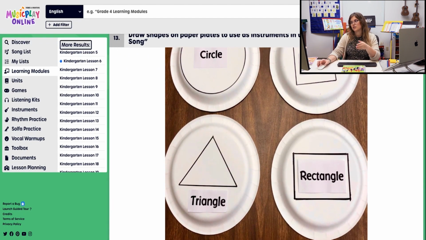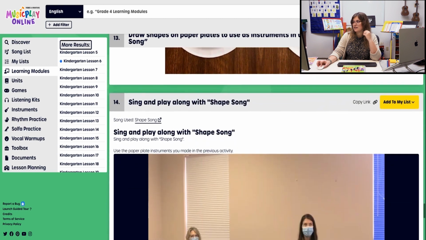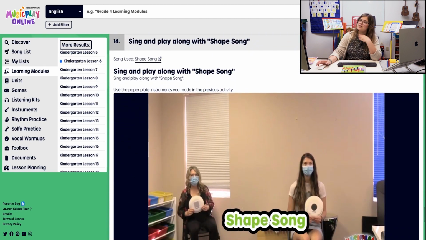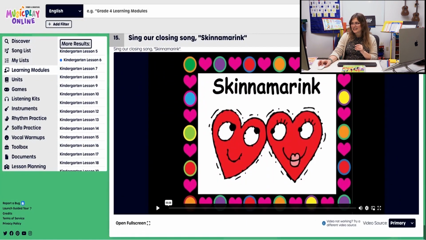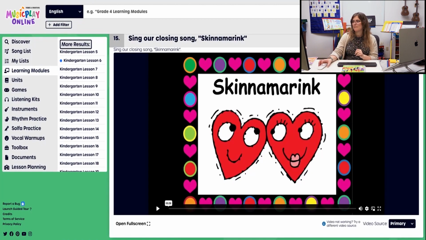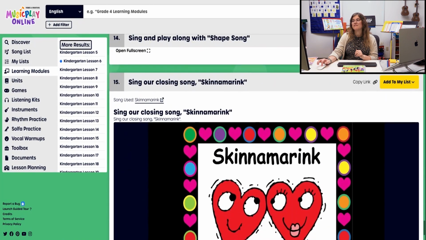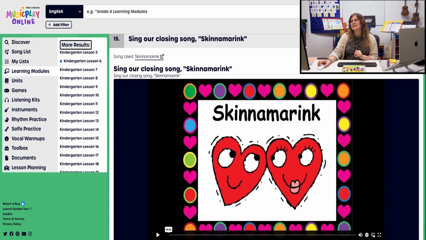But of course, you can always do it on paper plates or using actual shapes in your classroom, depending on what you have. So that is an option. And then the idea is that you sing and play along with the shape song, showing the shape that you're talking about and using the paper plates as an instrument, which is another reason why we use the paper plates. Okay, and then we finally close our song. And then we finish our piece with Skinamarink, of course, and that closes our lesson.